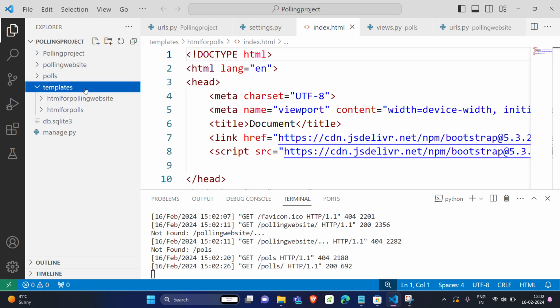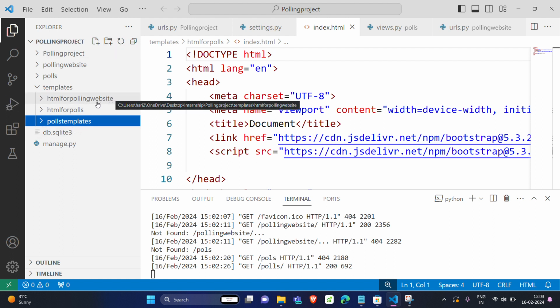So what will I do now? First, I will create one folder where I will be keeping my templates for the project. So I'll say polls templates. This is the place I will be storing my templates, for example, the navigation bar. The navigation bar is the same, and I can use it in multiple projects and modules, whether it is polls or website.